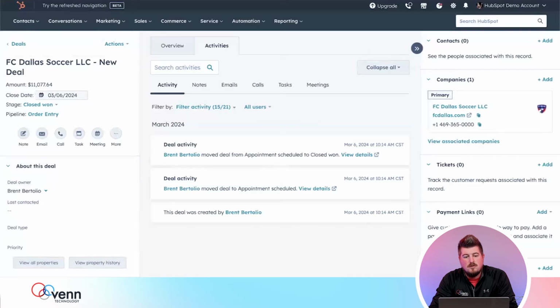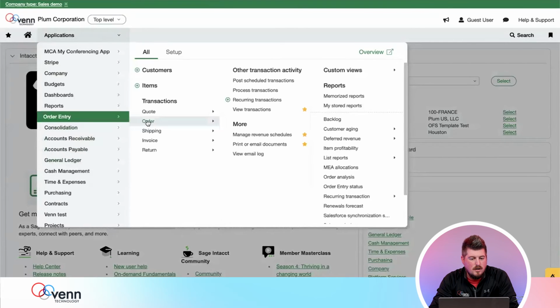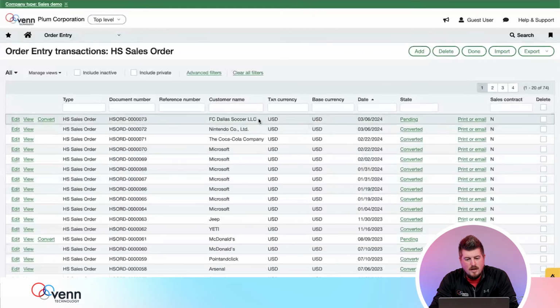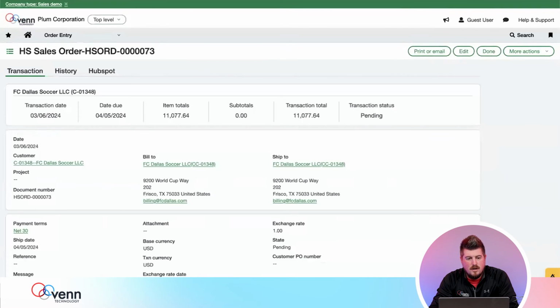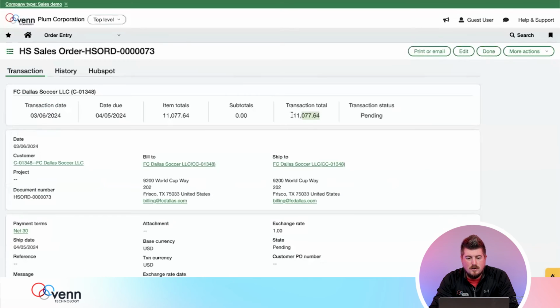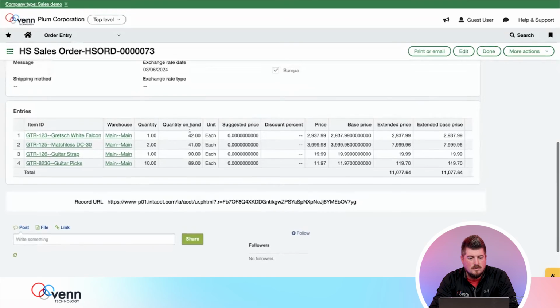Now I'm gonna go over into Intacct. We closed won the business, we created the order, now the finance team takes over. So over here in Intacct, I'll go into order entry, and I'll go to orders and my HubSpot sales order. Here's the record that was just created. So we created FC Dallas Soccer, LLC. I can view this and it should match that amount, which was 11,077. So there we go, 11,077.64. We got the line items of the stuff that I sold them, the quantities and so forth.